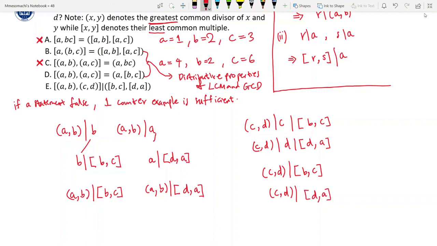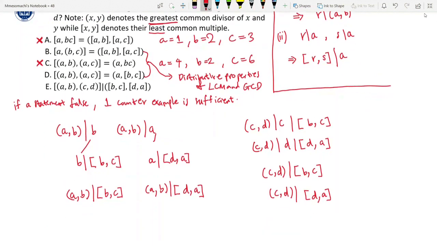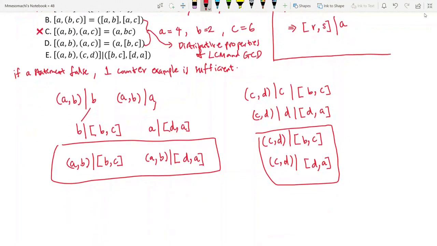Okay, so we apply our first property. So look at it here. If R divides A and R divides B, then it implies that R divides the GCD. It's one of the things I said you can try and prove. So we connect these two, and we also connect these two. So what do we have? Let's scroll down a bit. We have the GCD of A and B divides the GCD of the LCM of B and C, and the LCM of D and A.